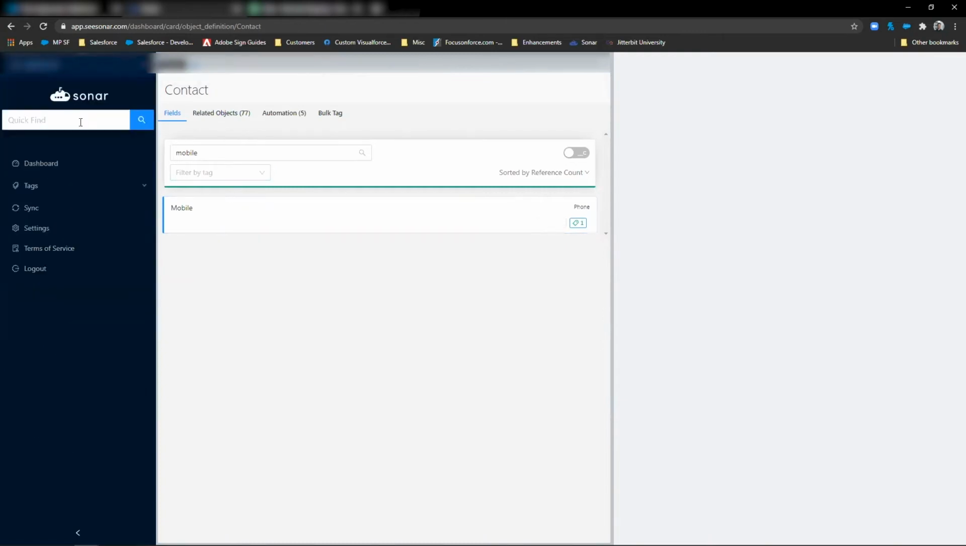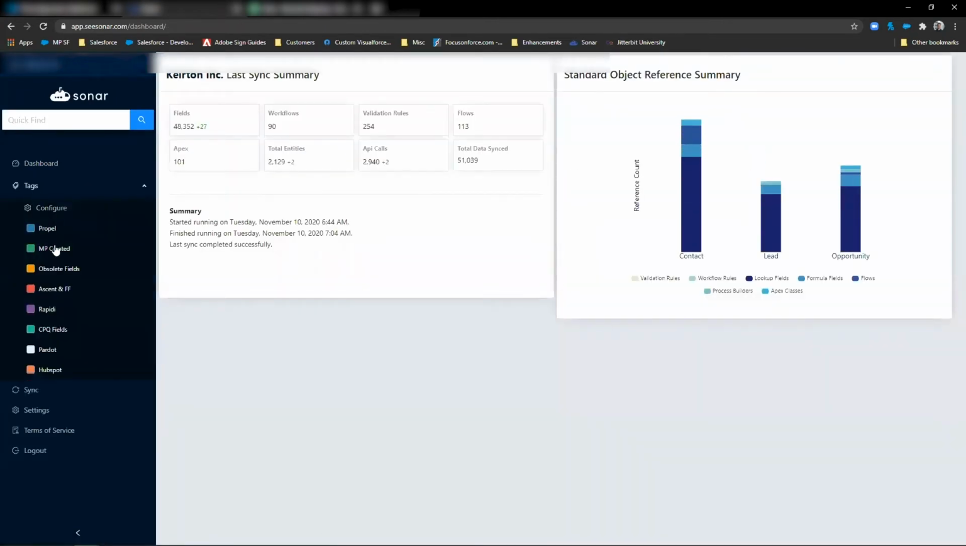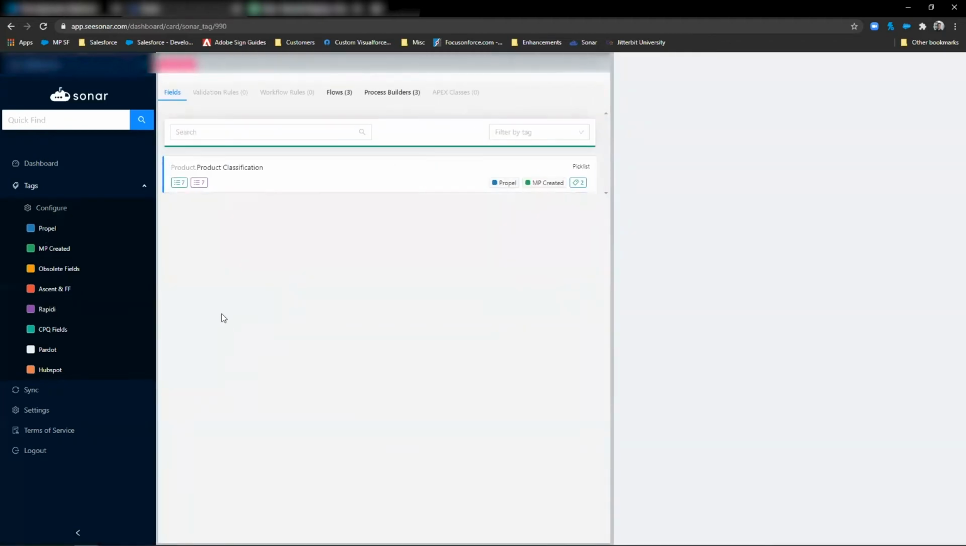So if I were to show the org, go back to the dashboard or tags, you can see we have multiple, right? Propel, Mountain Point created, anything that's obsolete, anything relative to Sent Financial Force. So let's look at Propel. I can look at what's related to the Propel tag, right? So any fields, flows, process builders that are utilizing Propel data for other pieces, it helps stay focused on any discussions. If you're talking to the customer and they're having questions about, well, this isn't working, you can easily filter to what that might be and further dig into it.